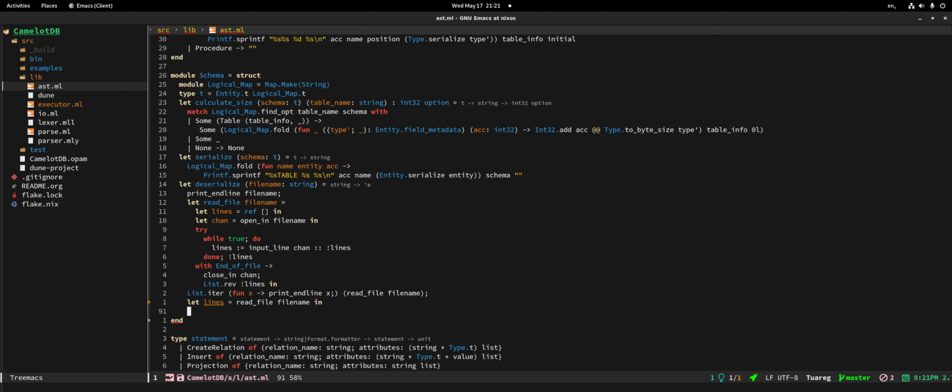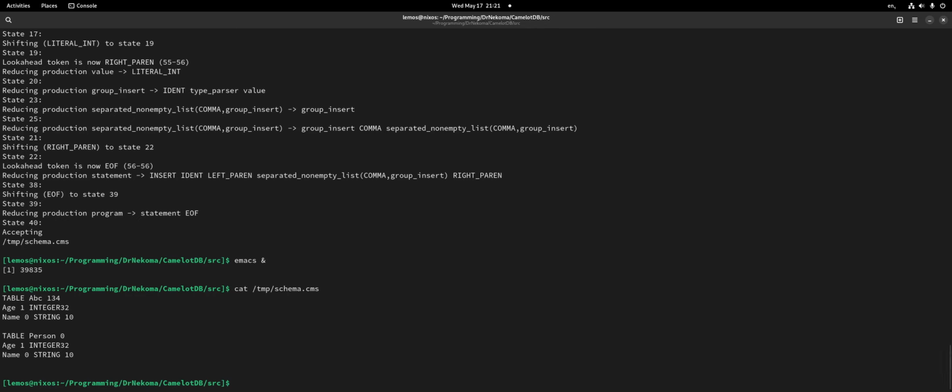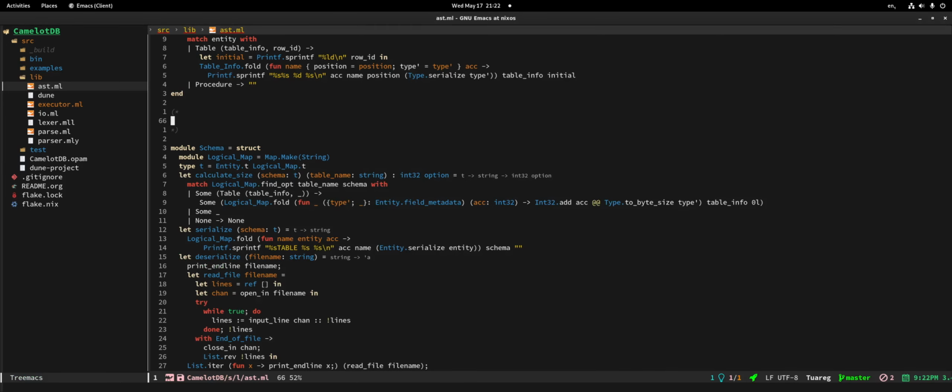Okay, so let's actually do a cat tmp schema. So this is the thing that we want to be able to parse. Let's save this. And I can't copy for some reason. Okay, so this is an example of a schema.